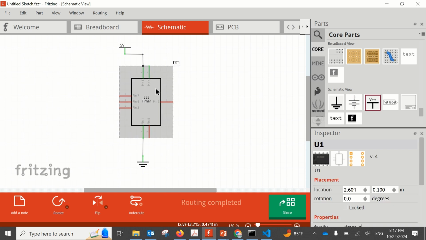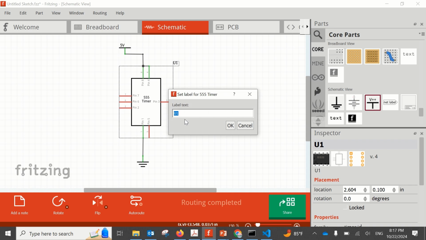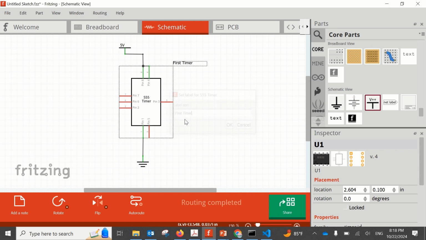Each component, like an IC for instance, will have a name, and you can change this label. So I'll say first timer. So this will be the name of this component, or timer 1, whatever you want to put.